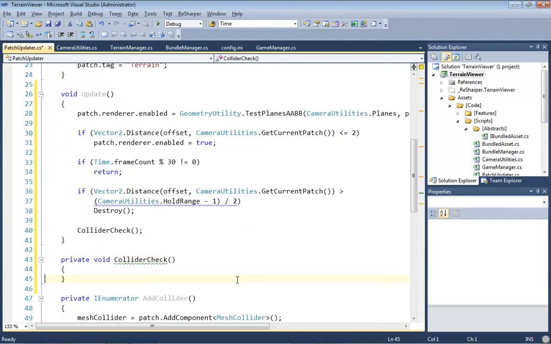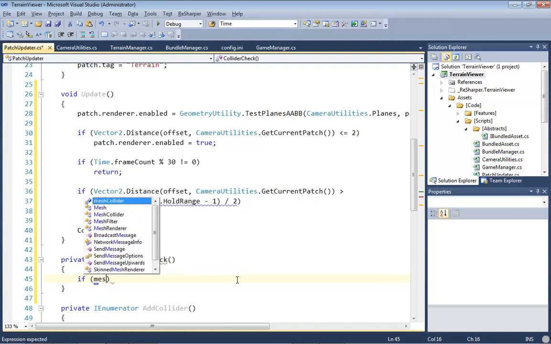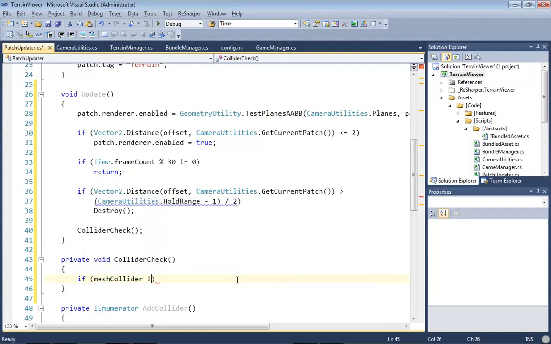Now, our ColliderCheck isn't too difficult, but it does have some math in it. So this is going to basically say if mesh collider does not equal null, we're going to return. Basically, if this patch already has a mesh collider, there is no point in doing this check. Get out of here. Just carry on, do whatever you were doing before.